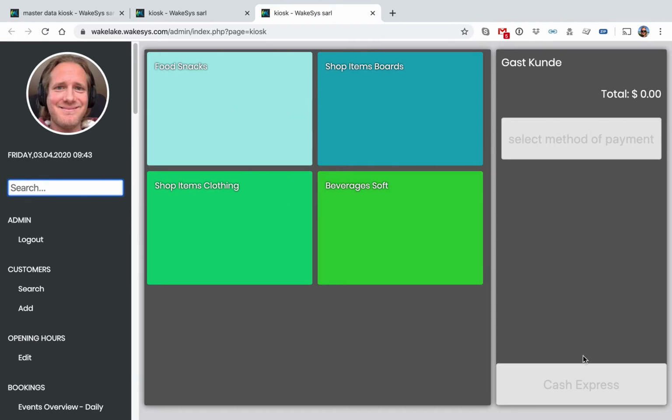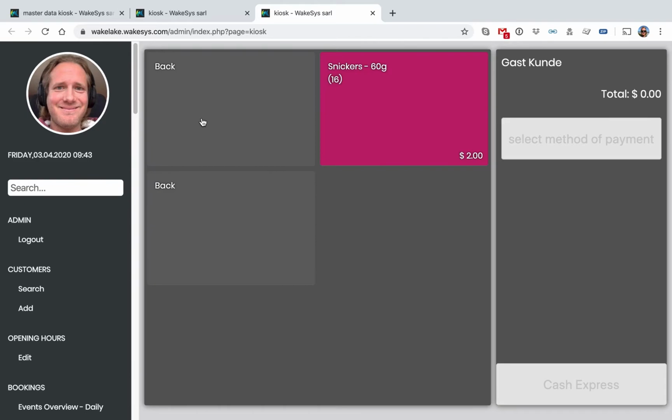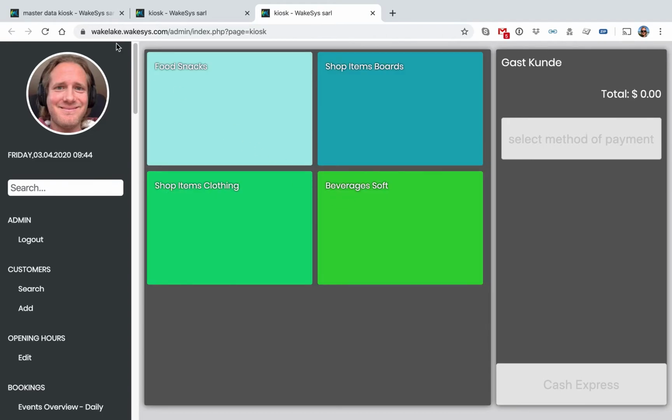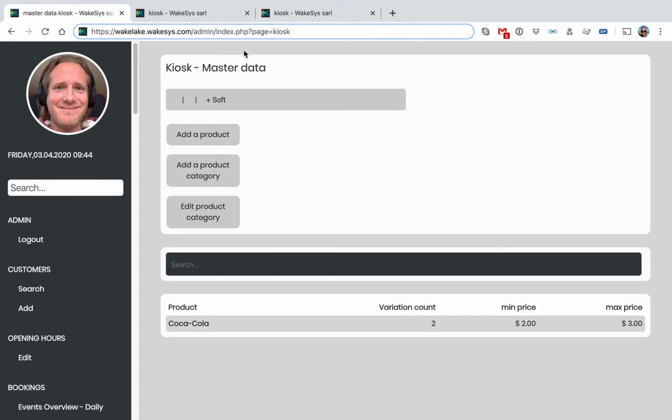Do not ever sell anything here. It's just simply a hack to see the different things that you just added. And as you can see here, we now have our Coca-Cola and our beverages soft. So let's do another example. Now this time we want to add beer.